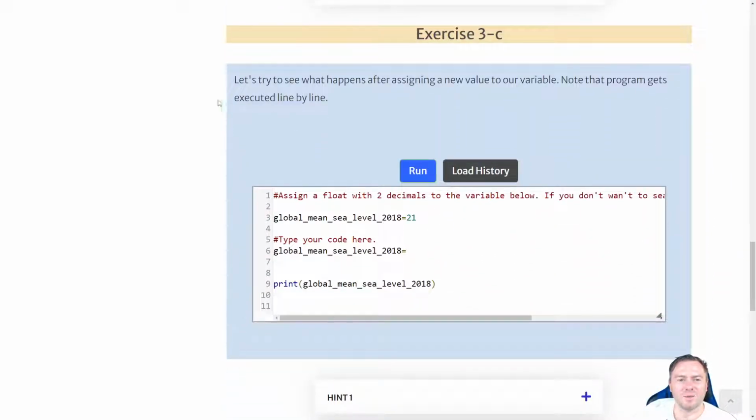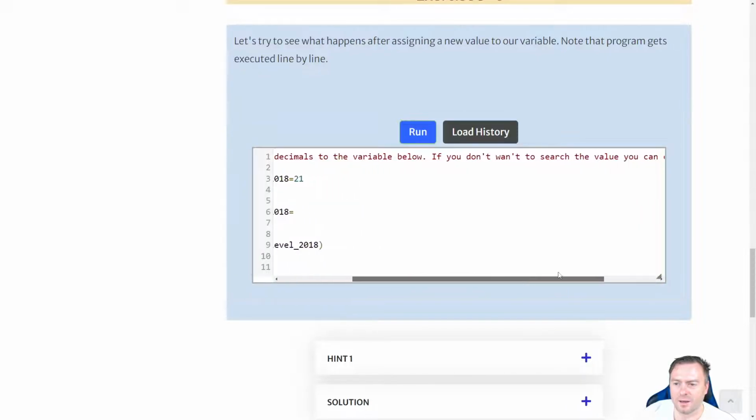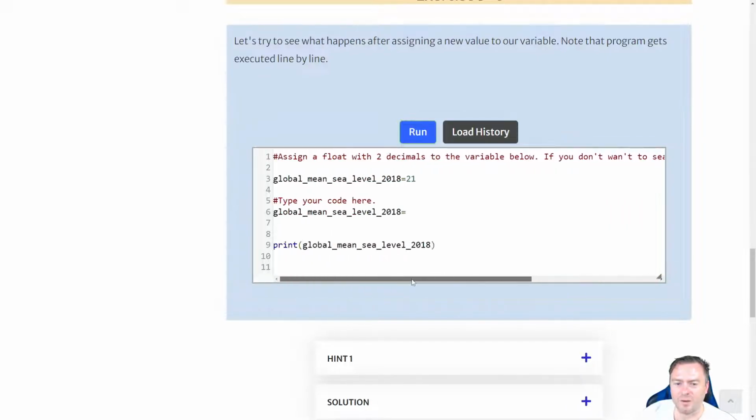Right, exercise number 3, C. So let's see what happens if we try and assign a new value to a variable. Note the program gets executed line by line. So global mean sea level in 2018 was 21. And what we would need to do is assign a float of 2 decimal places to the variable below. If you don't want to search for the value, you can check it out with hint 1.